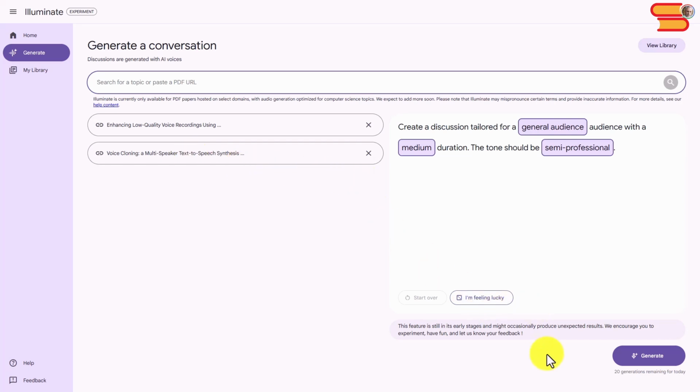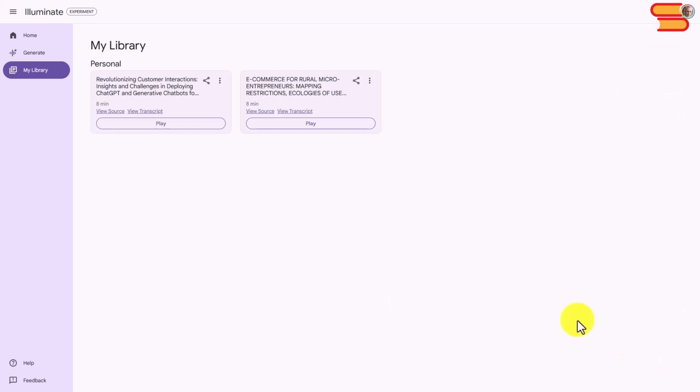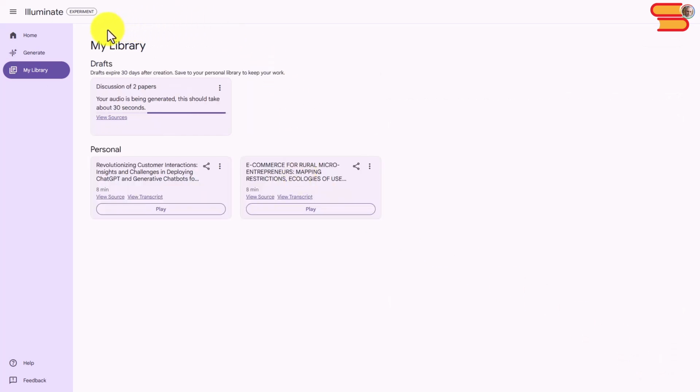What we can then do is click the Generate button. Now, one of the things that you'll notice is, as of the recording of this video, you have a minimum number of generations that you can do. We're going to go ahead and click Generate. What Illuminate will be doing is drafting the audio summary of your documents.